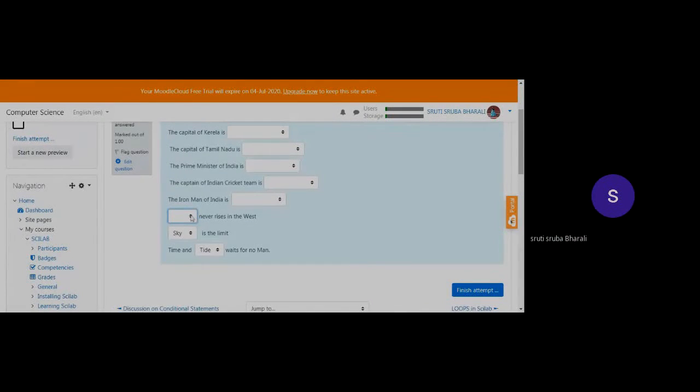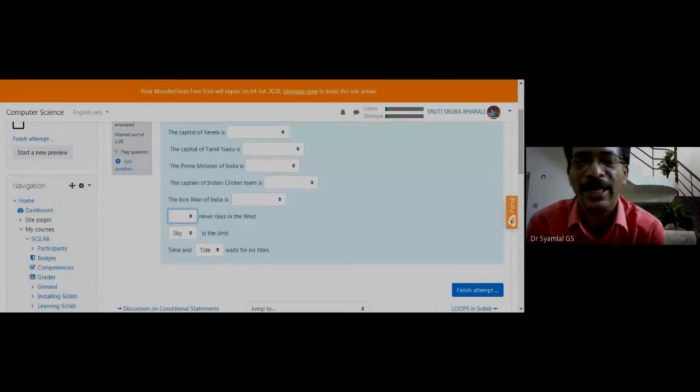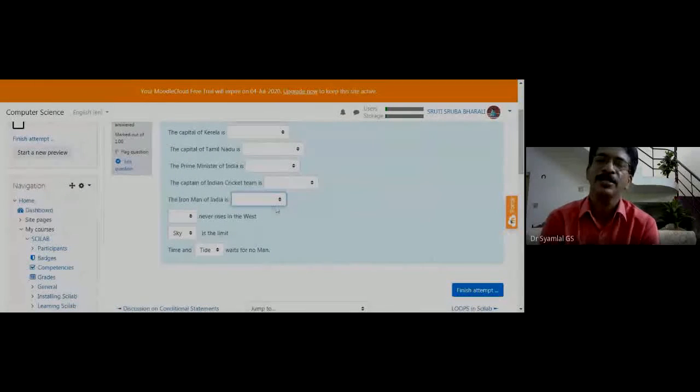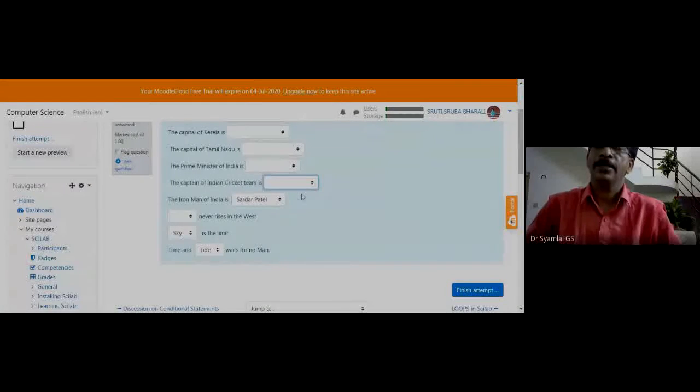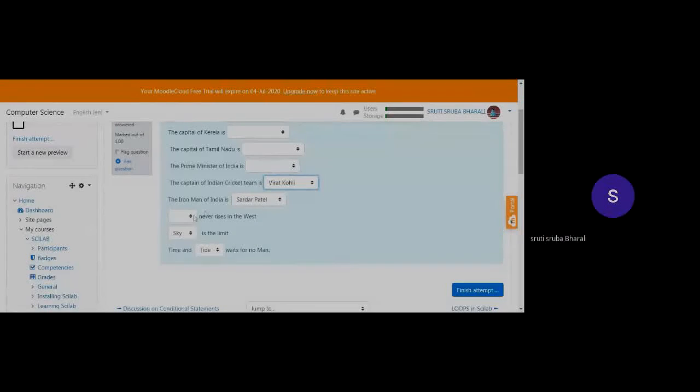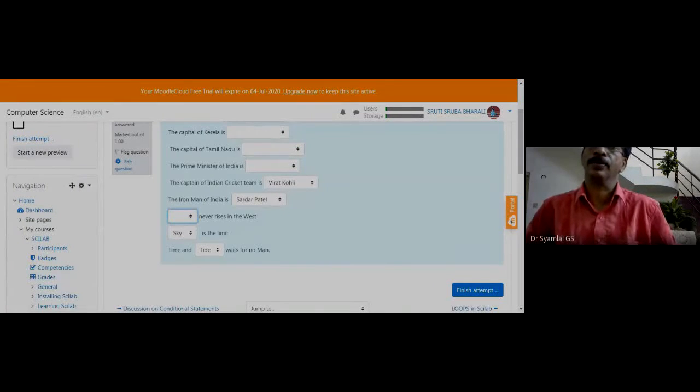Okay. This was supposed to start. Okay. See, click and show me the choice because others also like to see that. Finish attempt. Give the answers to all friends. Yeah, Sada Patel. See, regarding never rises in the west, sun. Sir, here I should have given sun. Instead I gave west. So it is my mistake. Okay.